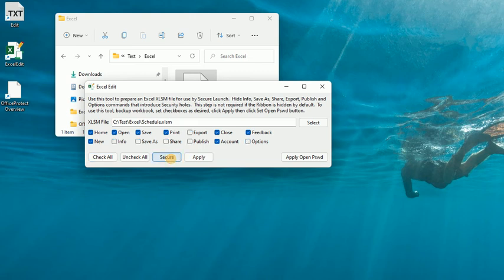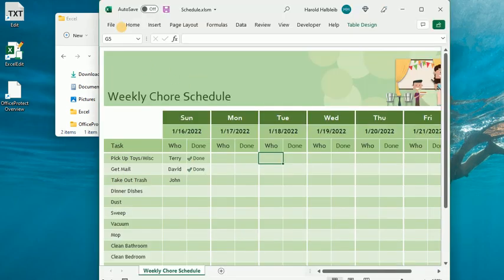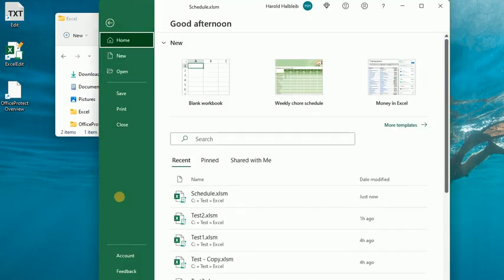And then we can hide all the commands or show all the commands or maybe just show part of the commands. For example, you may be using this tool to prepare your workbook so that it can be wrapped into a protected licensed application with secure launch. So you may want to show just some of the commands. Once you've done this, you simply click the Apply button. And now if we launch the workbook, we can see that only a subset of the commands are visible from the File menu.